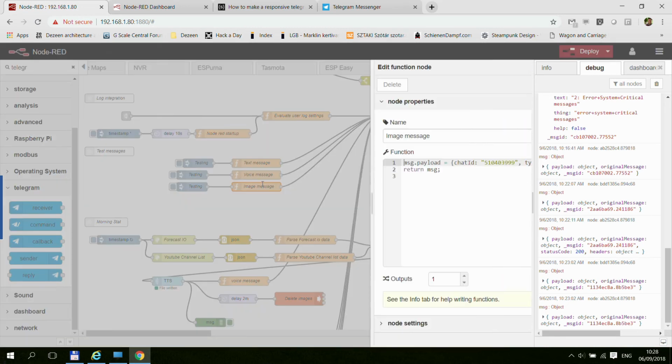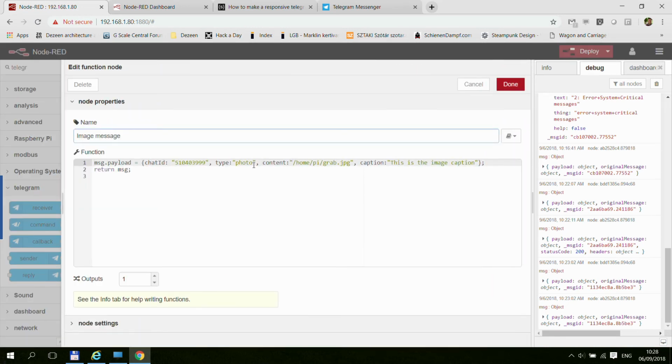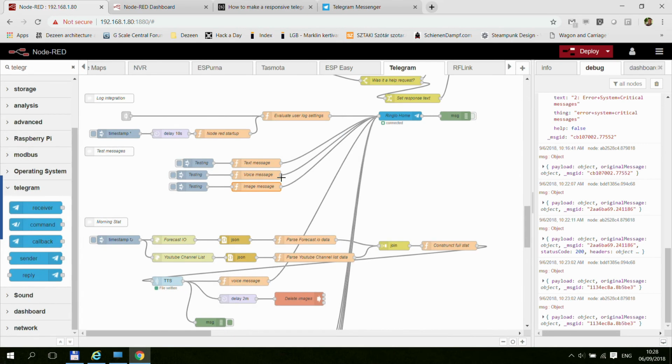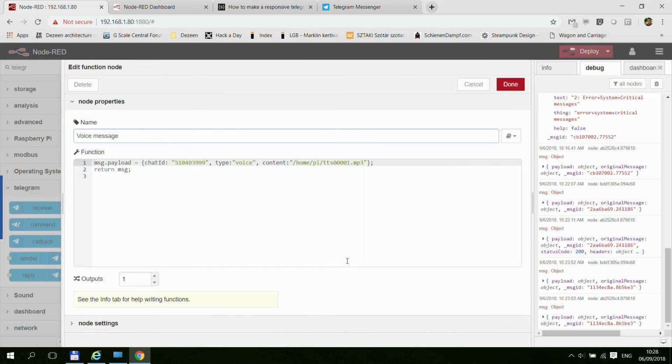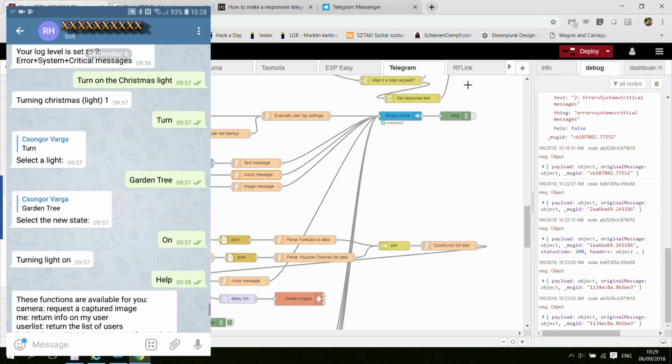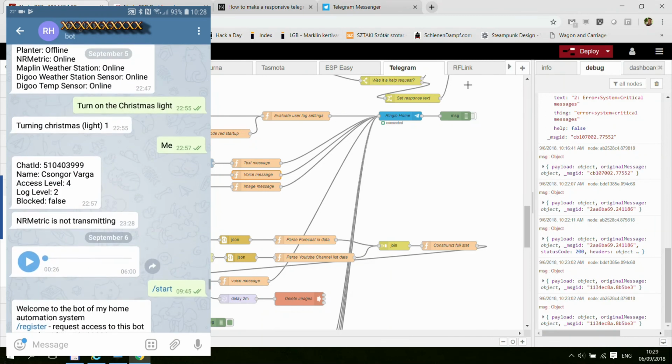And if you want to send an image, then again, chat ID, type photo, the content is, let's say, /home/pi/grab.jpg, and that's the caption. And if you want to send a voice message, then fairly similarly, you have the chat ID, you have the type, which is voice, and the content is the path for the MP3 file. And that's how I'm getting these types of messages here.